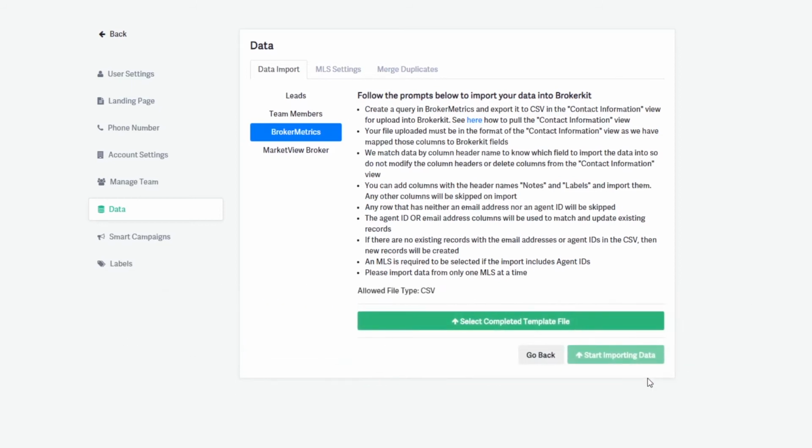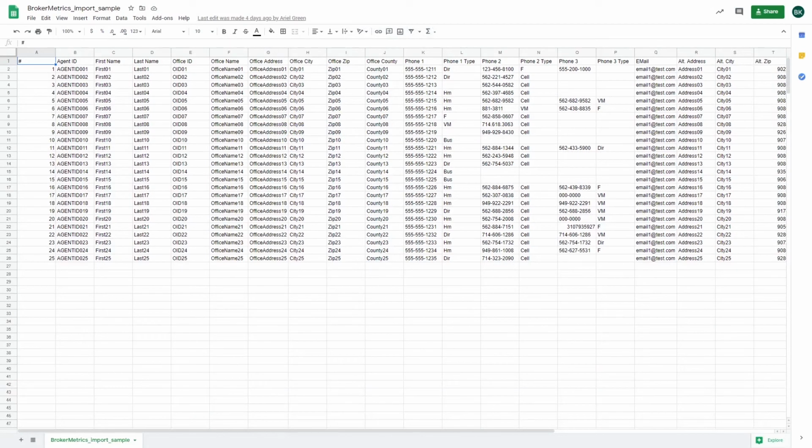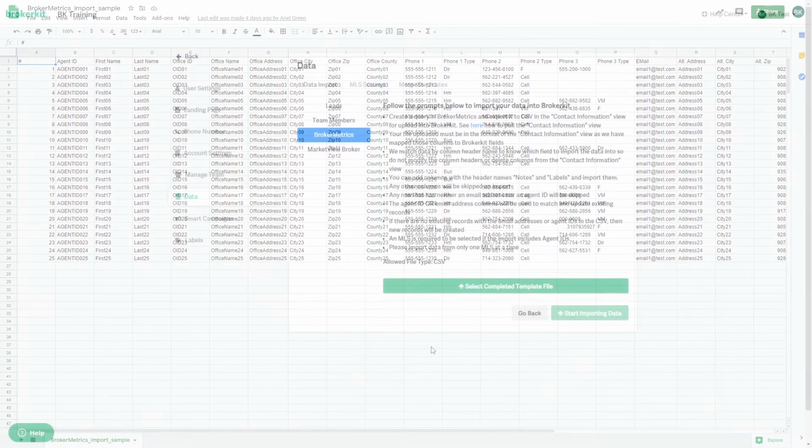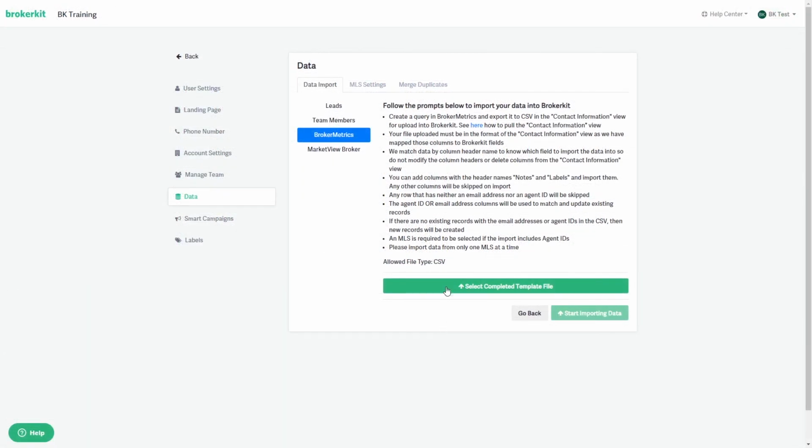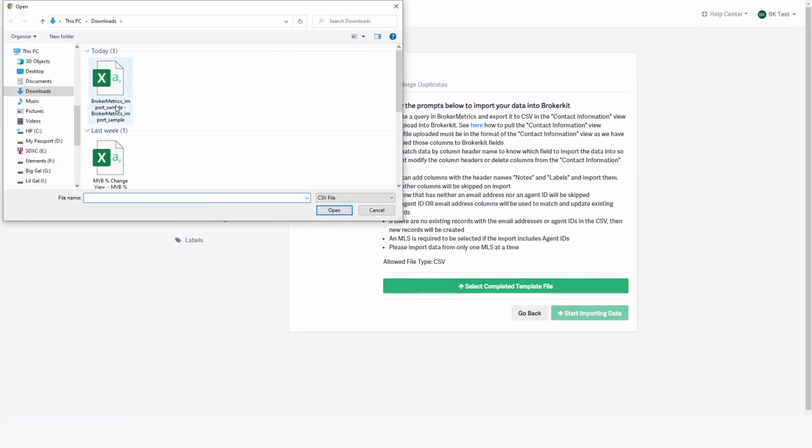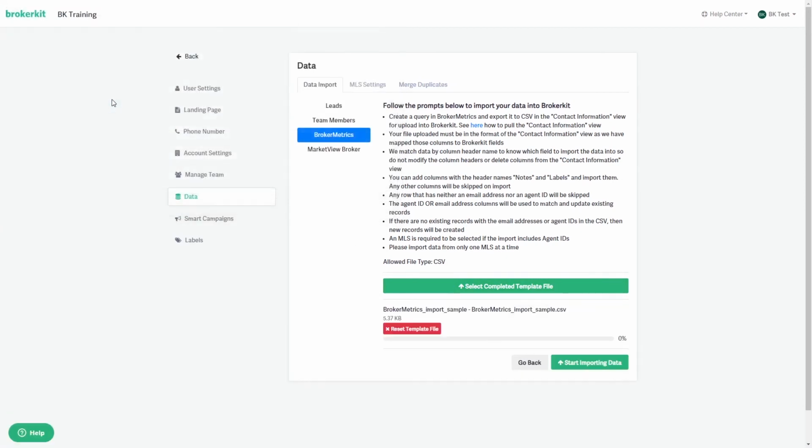Then hit Continue. When you're ready to import your data, pull it up to make sure it looks like this, which is the Contact Information view. The key thing to look for is to make sure it has an email address and a phone number column, as they are essential for outreach to your contacts. Once you select your file, it is now ready for import. Simply click the Start Import button.